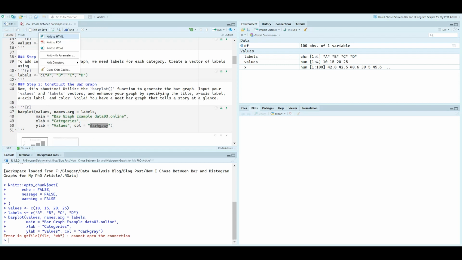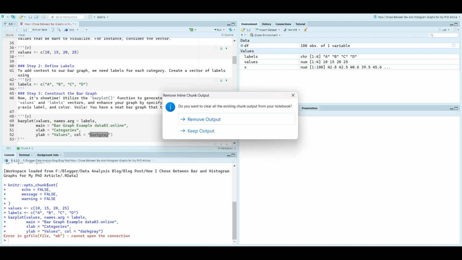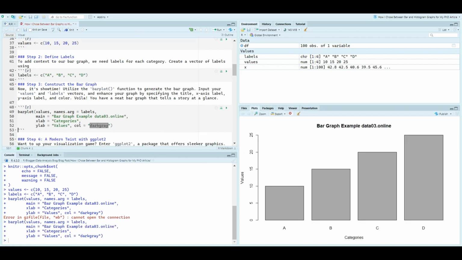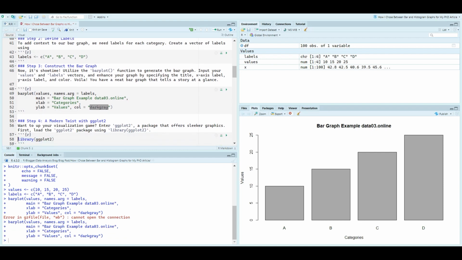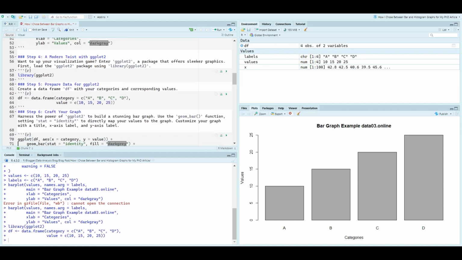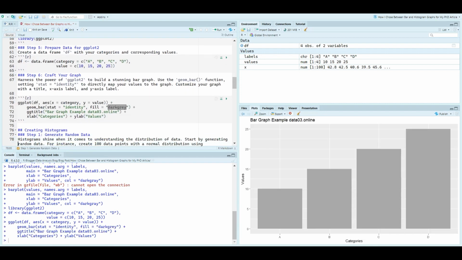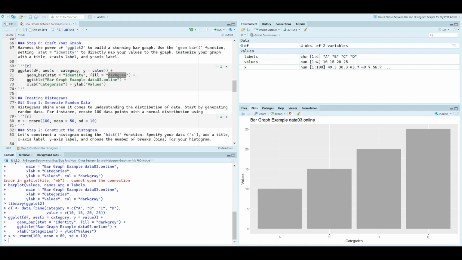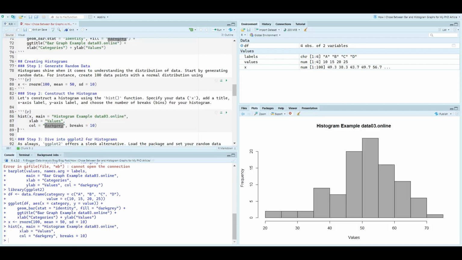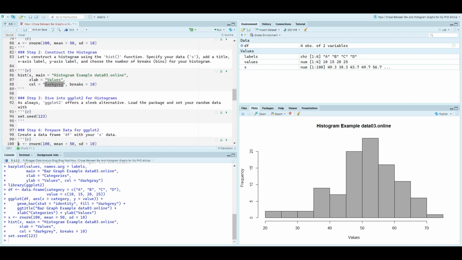Imagine you have categorical data to compare, like A, B, C, and D. In under a minute, you have a compelling bar graph that tells your story. But hey, don't limit yourself. Upgrade to ggplot2 for a sleeker look. Transition to ggplot2 bar graph code, and there you have it, a bar graph that's not just informative, but also visually impressive.